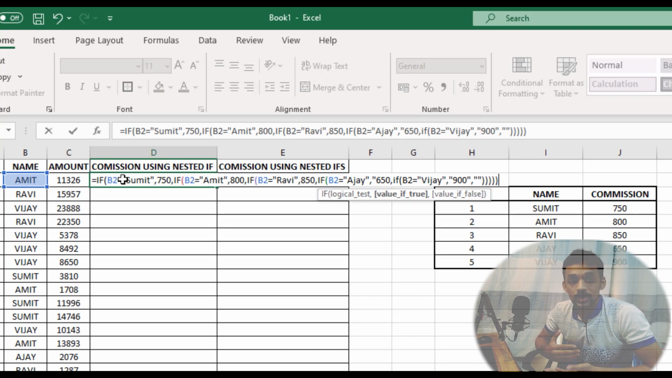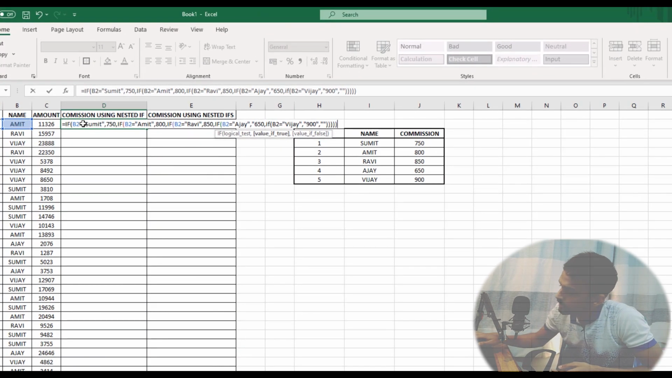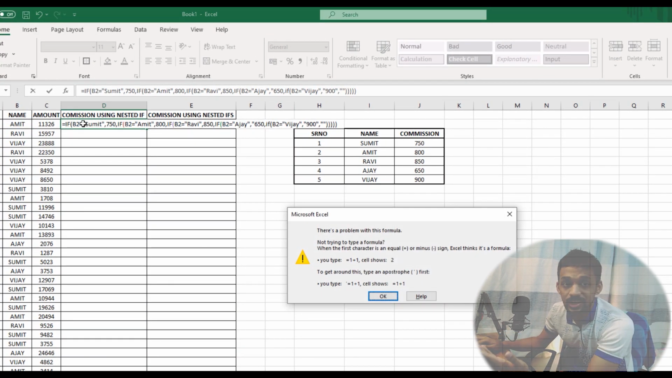We have to count how many ifs we have used and close that many parentheses over here. So we are done with the formula. See, I have got an error here. There is a problem with this formula. Okay, so now I have to troubleshoot what is the exact issue I have made over here.